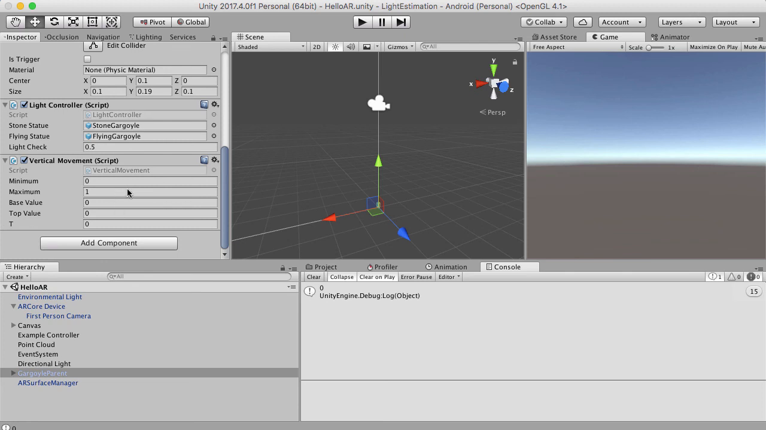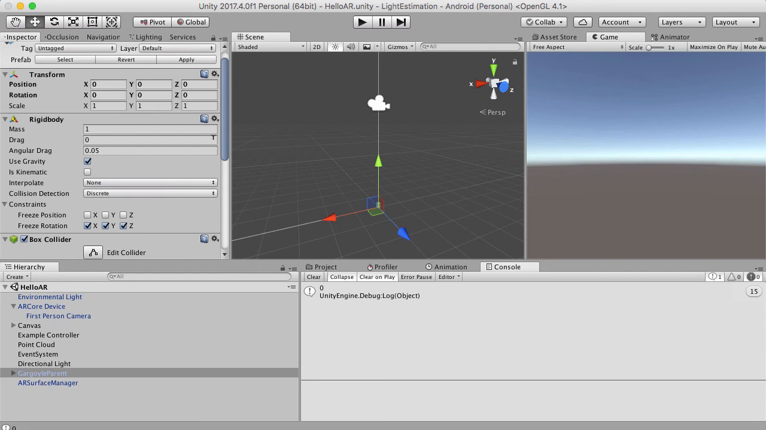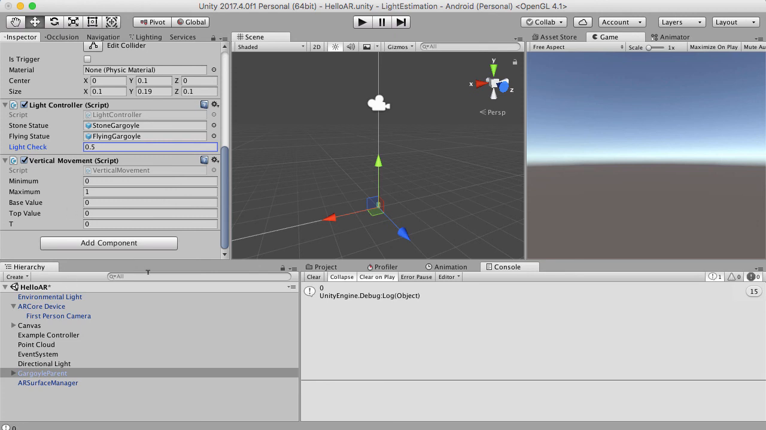So I'll do one final test, and of course, before I do that test, I need to reset a few of these values. I need to hit apply for this gargoyle so that the prefab changes. I don't know if we needed that actually necessarily, because the only thing we changed was the scripts, but it's always best to be careful.